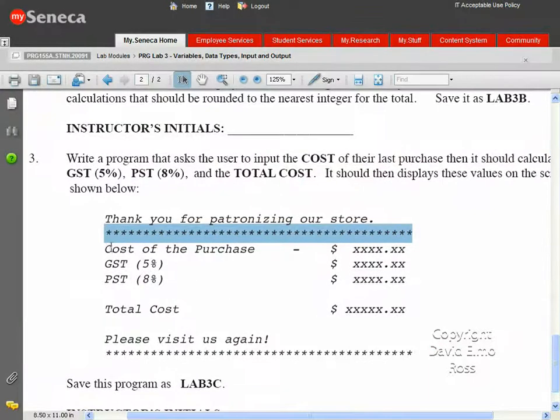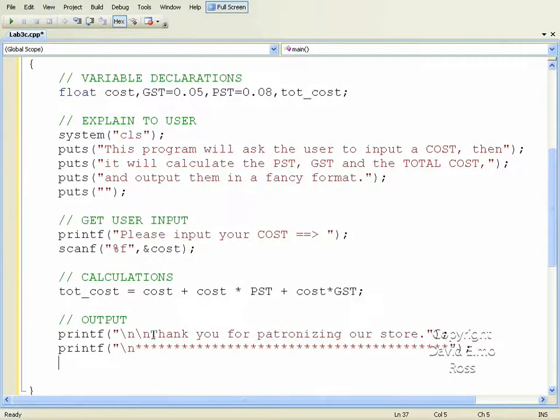Anyway, now here's where it gets a little funny. We're just going to grab this much, and you'll see why in a second. Cost of purchase, printf, \n, Control V, cost of purchase. And what we're going to do is we're going to not use spaces.